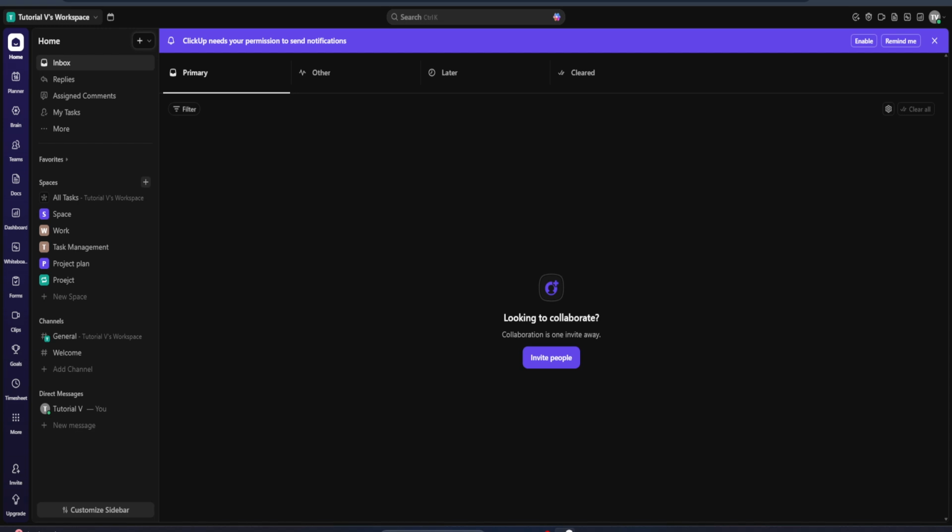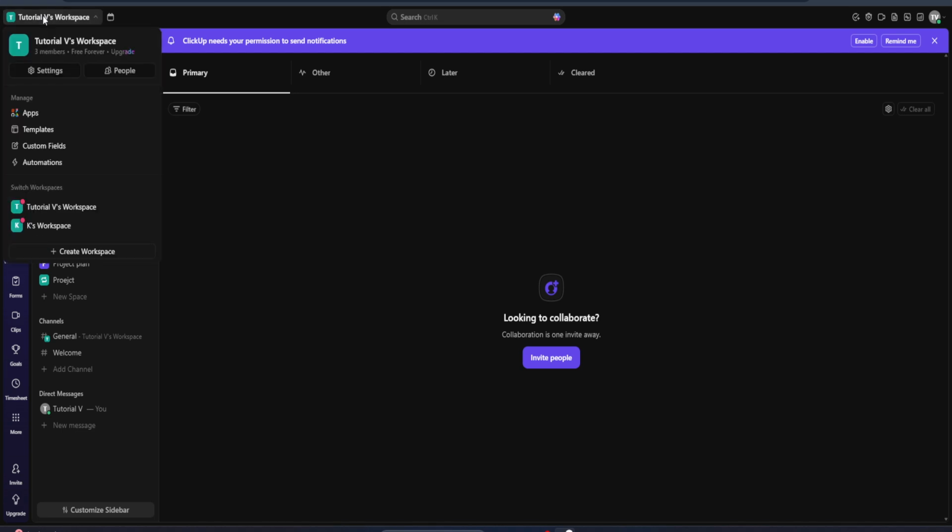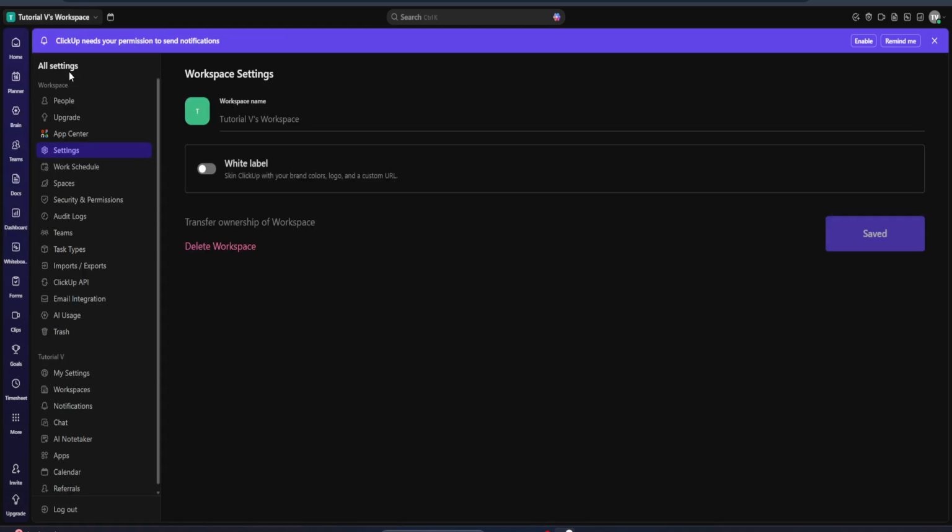Once you're in, take a look at the top where you'll notice your workspace name prominently displayed. Go ahead and click on it. This is going to be your gateway to further settings you need to access for this integration. Now, when you see a menu, look for the settings option and click on it. The settings menu is where you'll manage and configure various integrations and apps. It's a powerful feature of ClickUp that allows your workspace to connect seamlessly with other tools you might use daily.